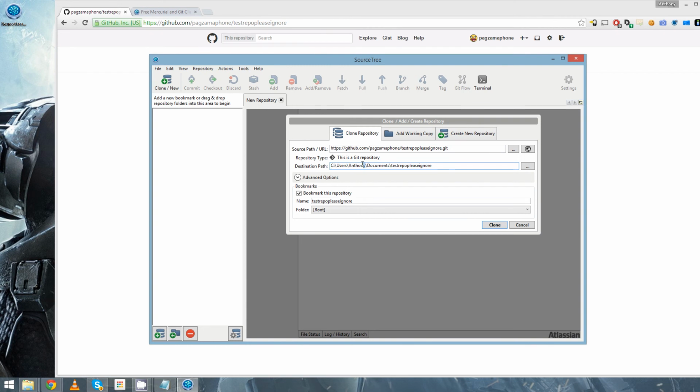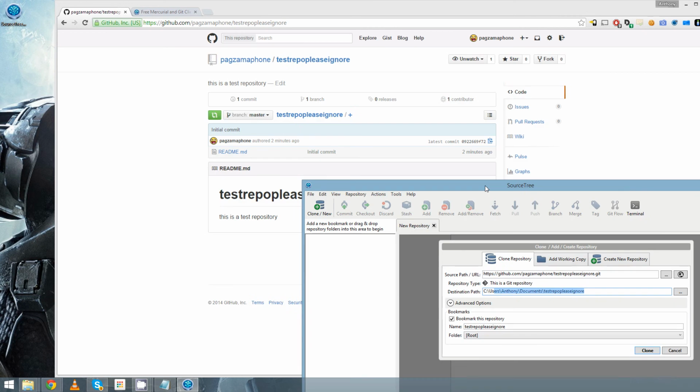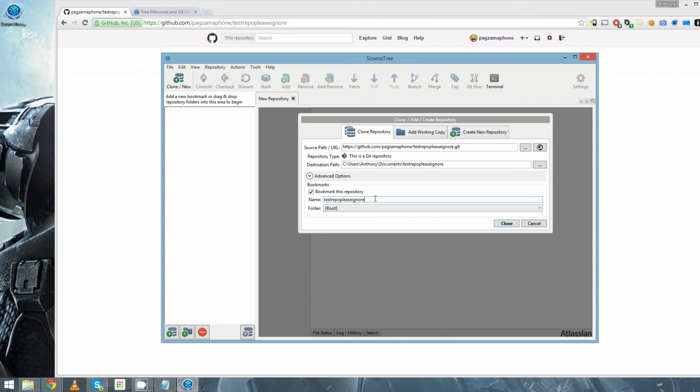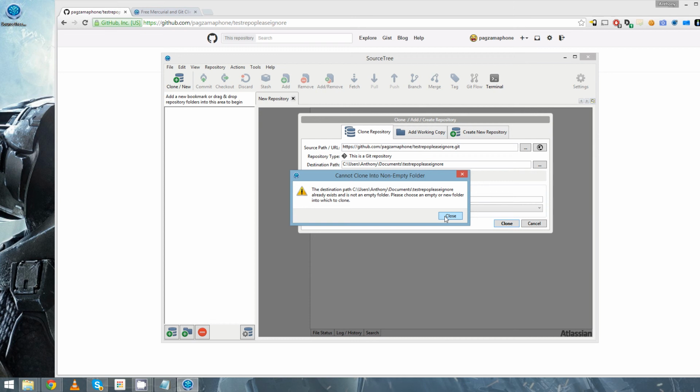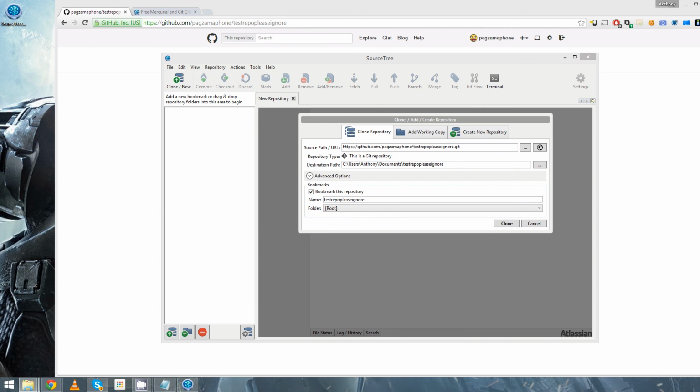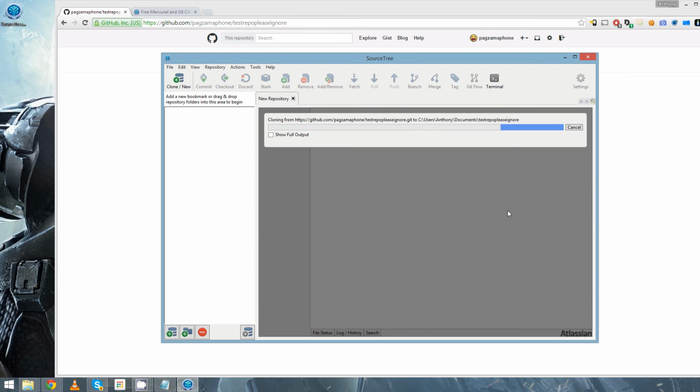Then it's going to set this destination path. By default, it'll put it in your documents directory, but you can place that wherever you want in your system. And that directory is going to contain a mirror of all of the files that are in your GitHub repo. You're going to want to create the bookmark. You probably want it to be the same name as your repo. You could choose another name, but I think it just makes sense. So you're going to want to clone that.